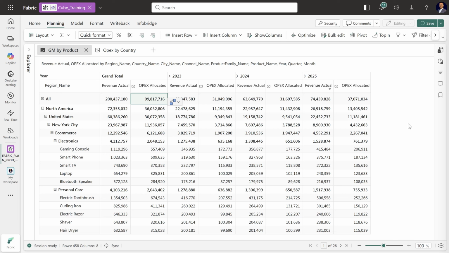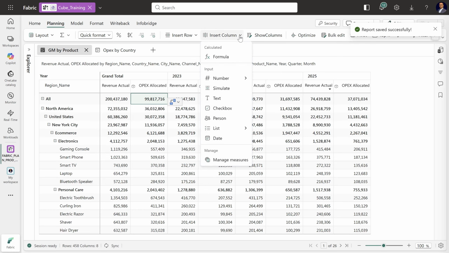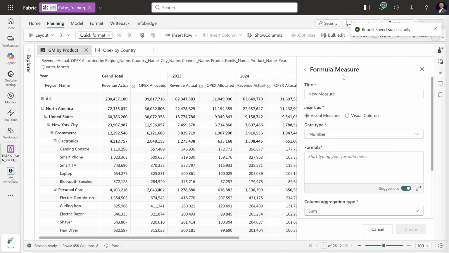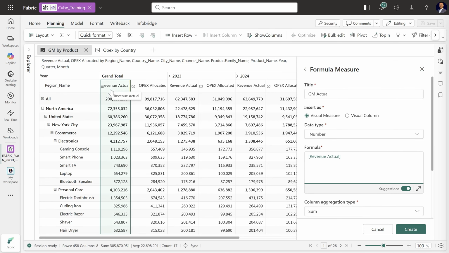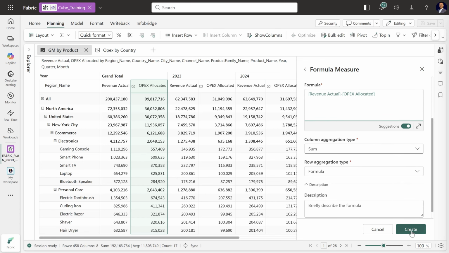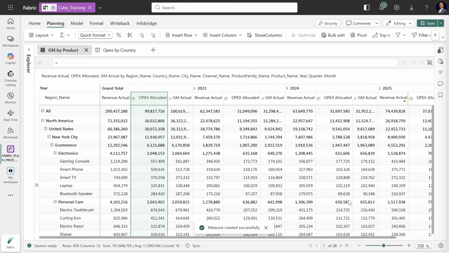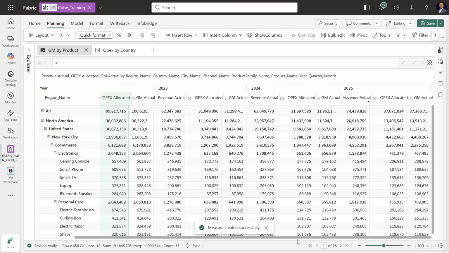Just do one thing, go ahead and click on save and create the gross margin calculation or formula measure, which will give you gross margin by product. So let's do it quickly. You know the drill now. Insert column formula. We'll say gross margin actual, formula editor, click actual, and operating expense allocated. So revenue actual minus OPEX allocated. Click on create and you will see the GM actual, the gross margin actual by products.